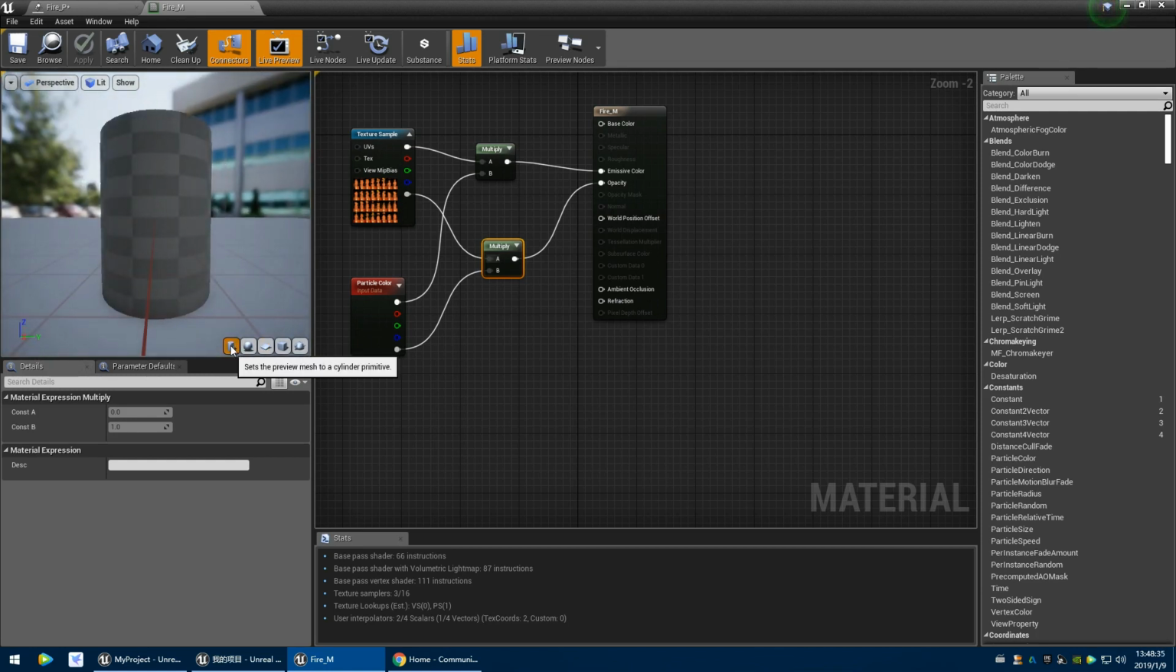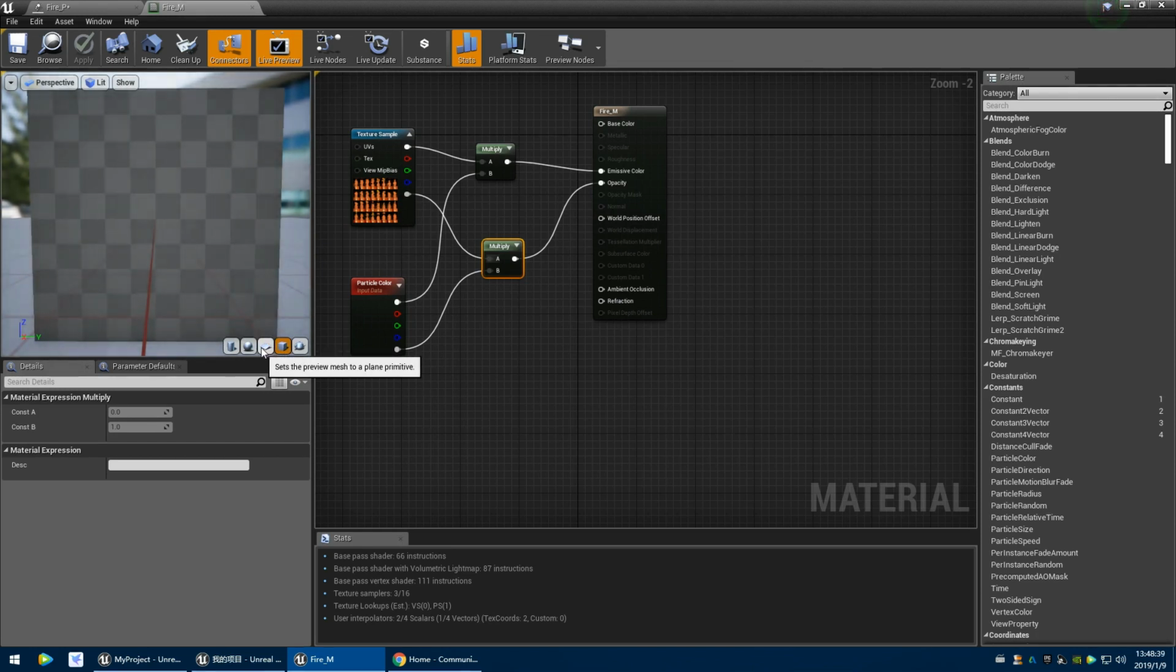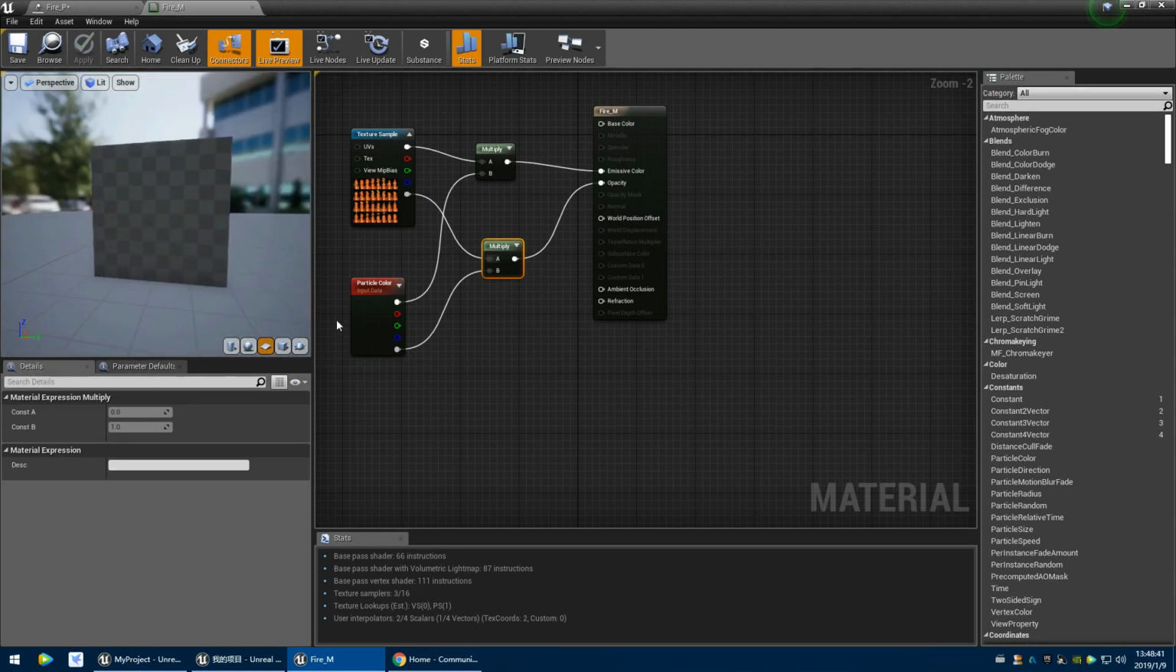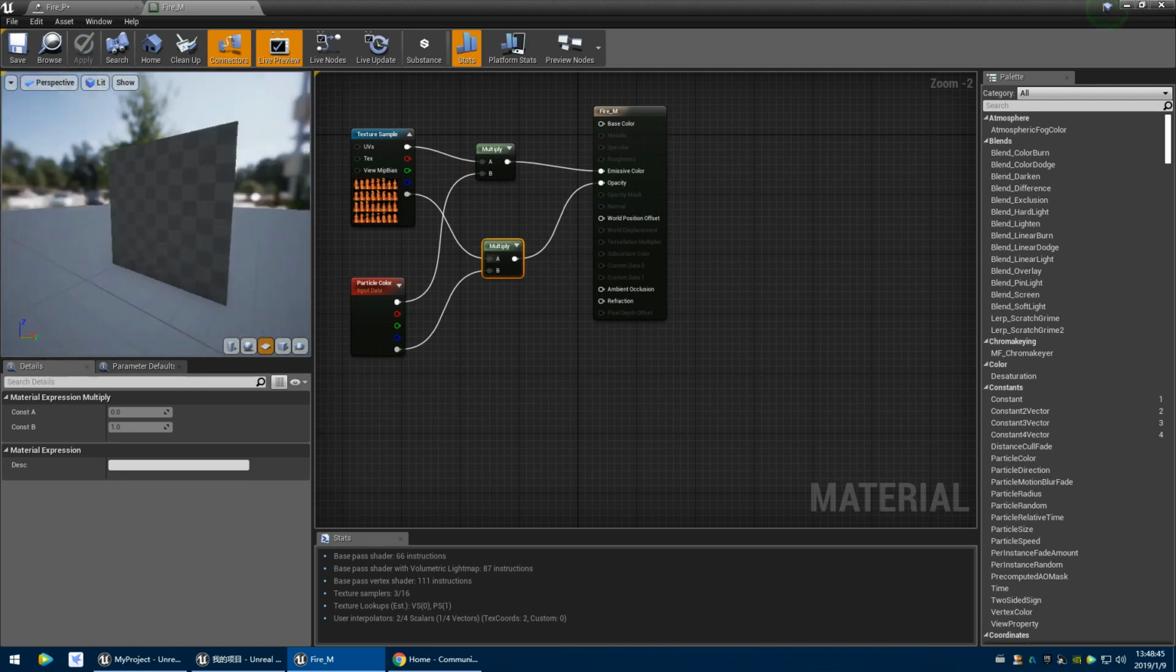You can change the preview mesh right here. You can change that to the cube, and you can change that to the plane. But I prefer the plane because I can see the things on one surface.